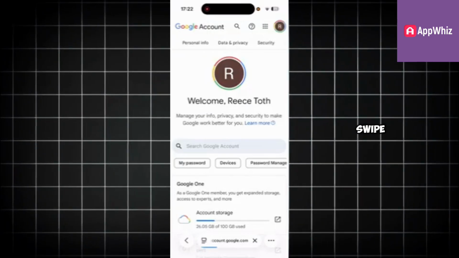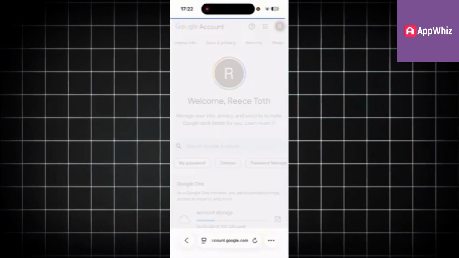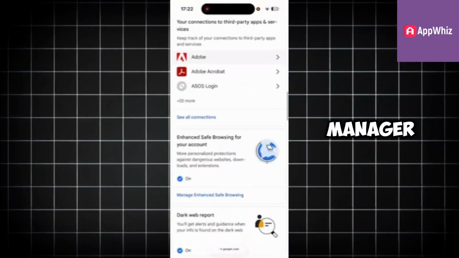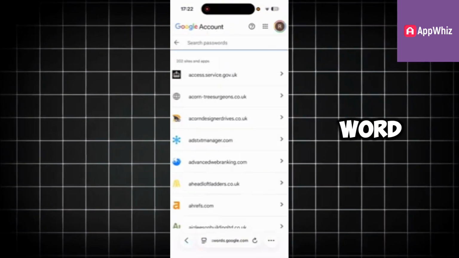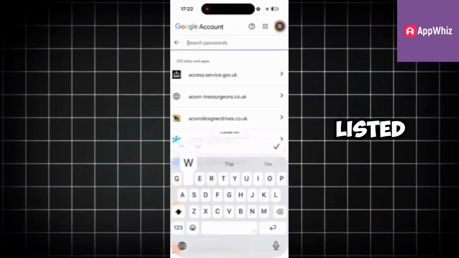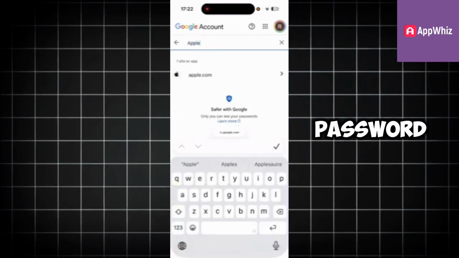From the top menu, swipe across to the Security tab. Scroll down until you see the Password Manager option, then tap Manage Passwords. Use the search bar to look for the word Apple. If you see Apple listed, tap on it to view your password.